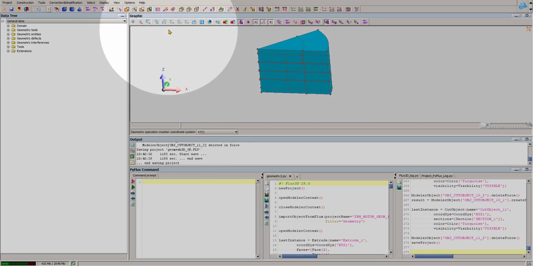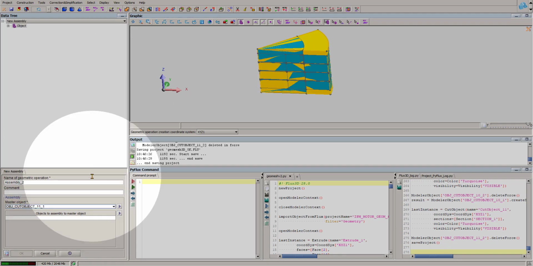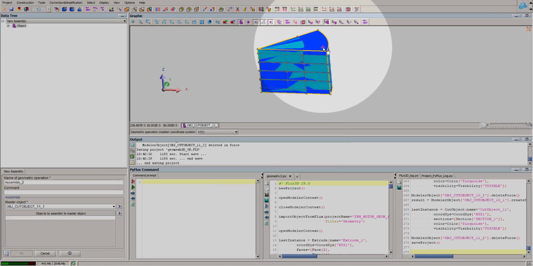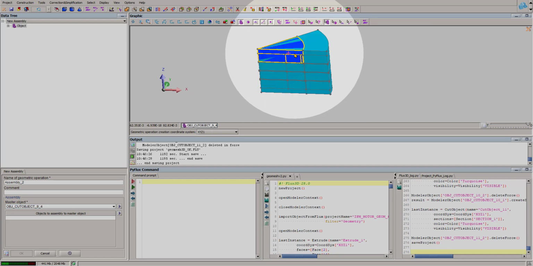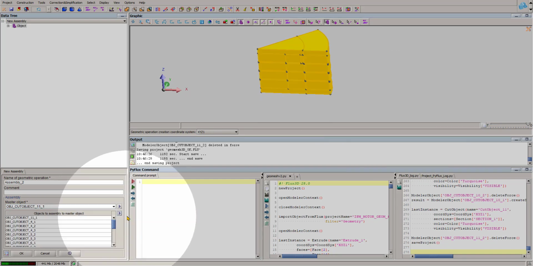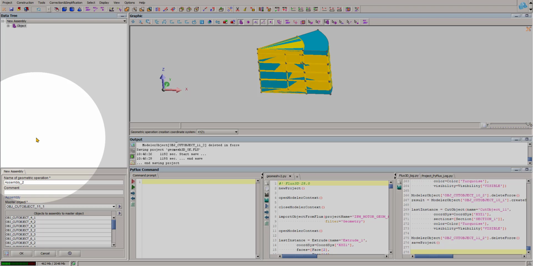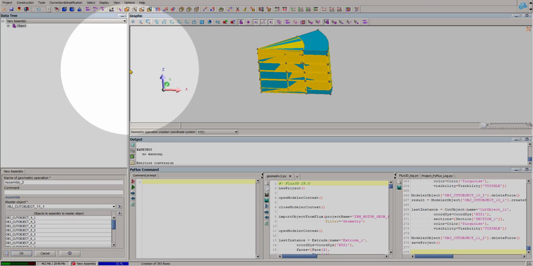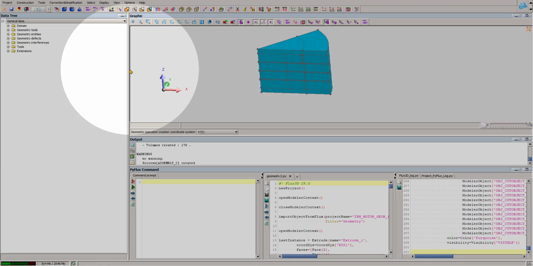Okay, now I save the project. I will make the assembly. So I make the assembly between this big portion and all the other portions resulting from the different cuts I did.